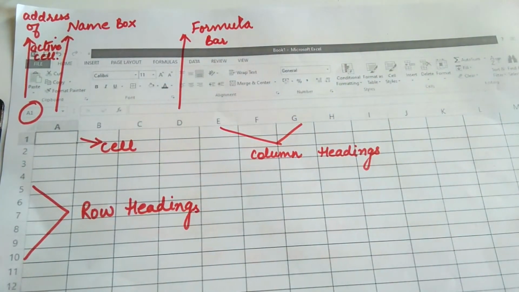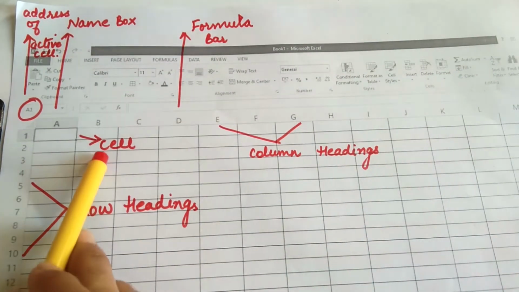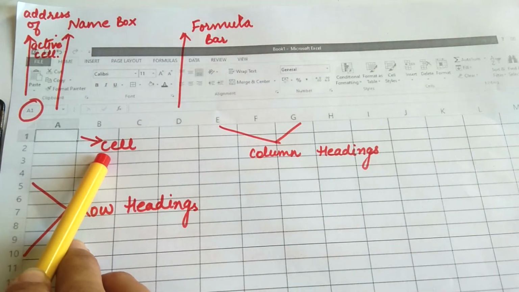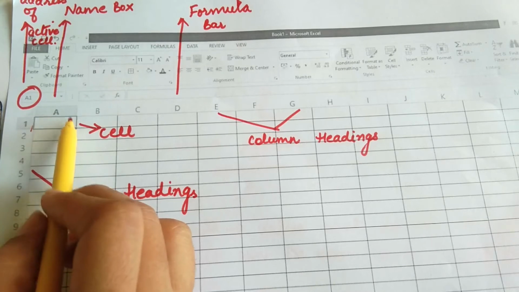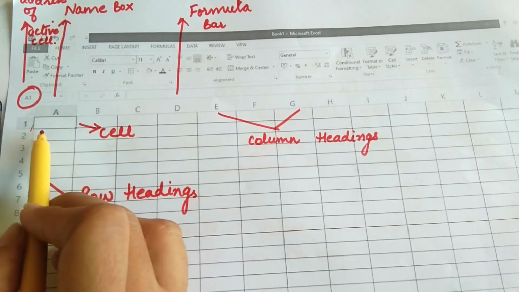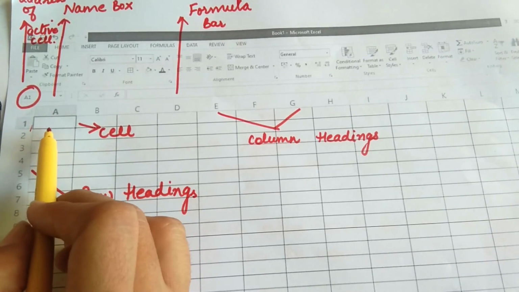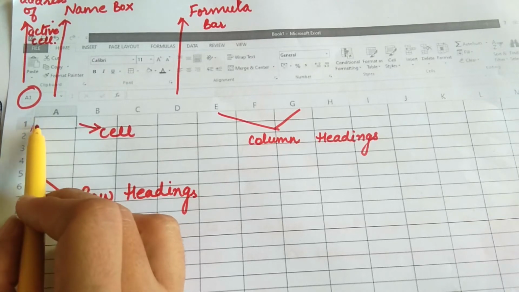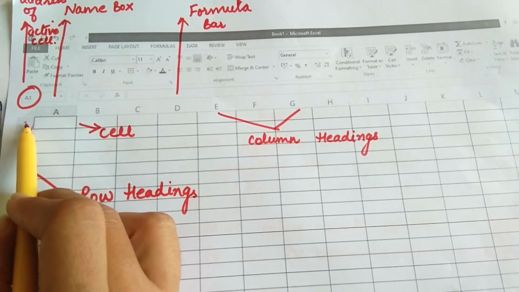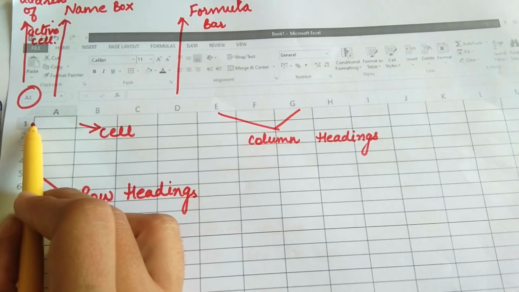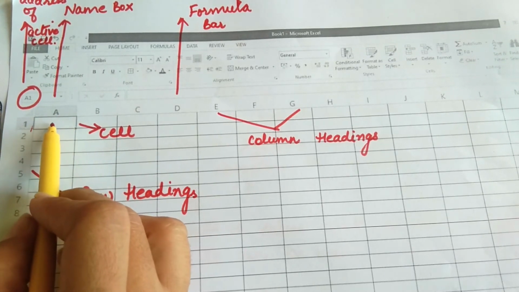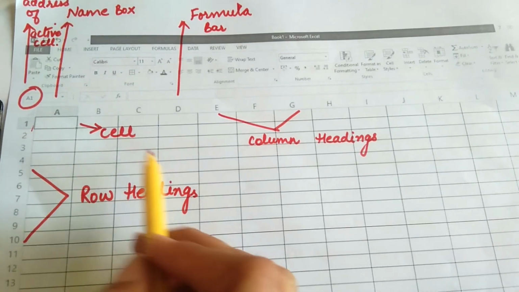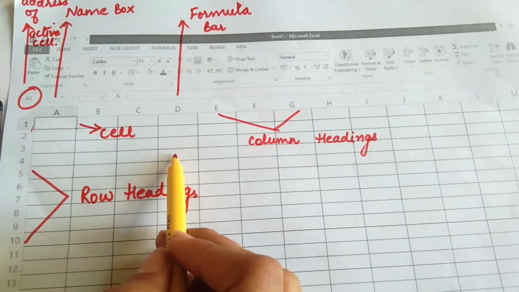And now next is the cell. The most important concept is the cell. A cell is an intersection of a row and column. Each cell has a unique address. I have selected a cell. The heavy border around the selected cell is called the cell pointer. And here the selected cell is A1. In your previous class you might have learned how the address of a cell is calculated. So this cell is A1, this is A2, this cell is D4, and so on.